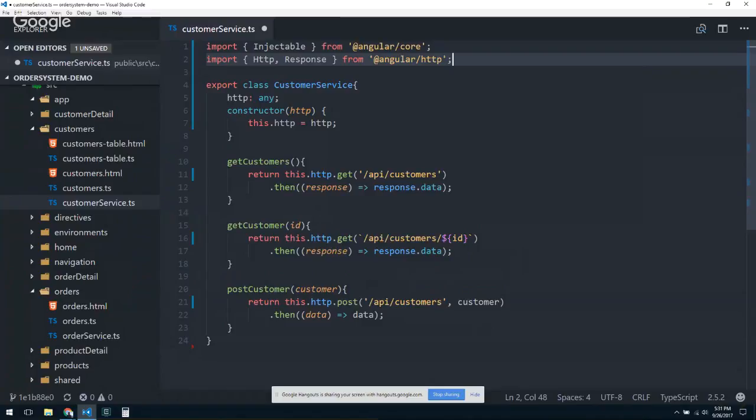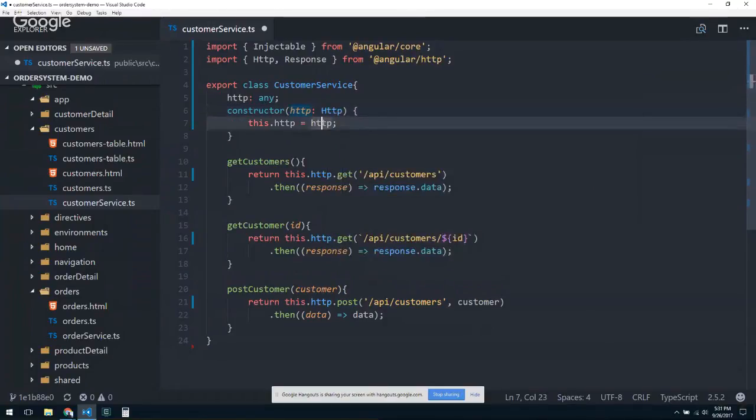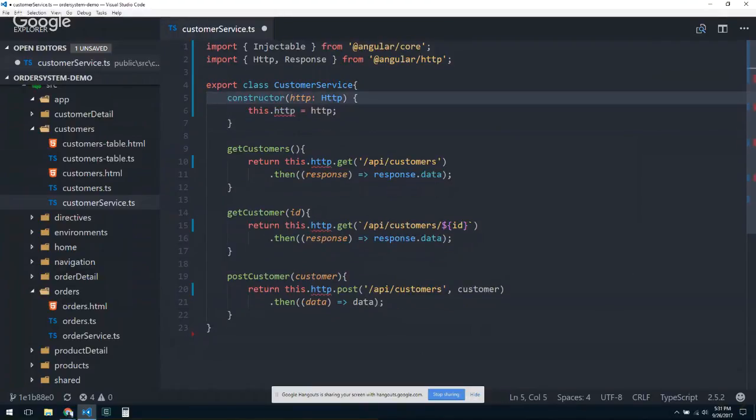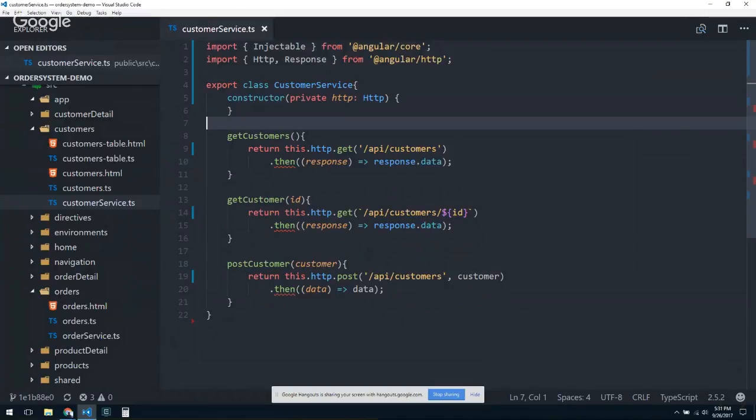And now I can specify the type here of HTTP. Then I can also take advantage of a little TypeScript shortcut, and instead of declaring the property here and then setting it on line 7, I can get rid of that and use the private keyword. And that's basically the same. So now we've got our customer service class, we're exporting it, and we've set our HTTP variable.